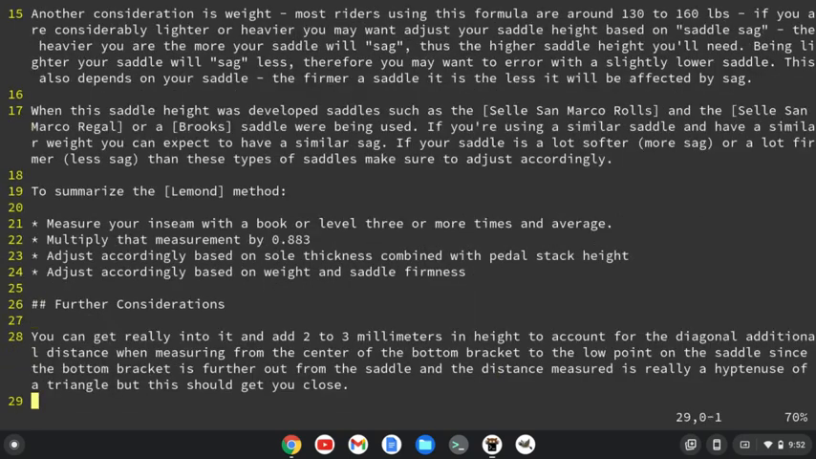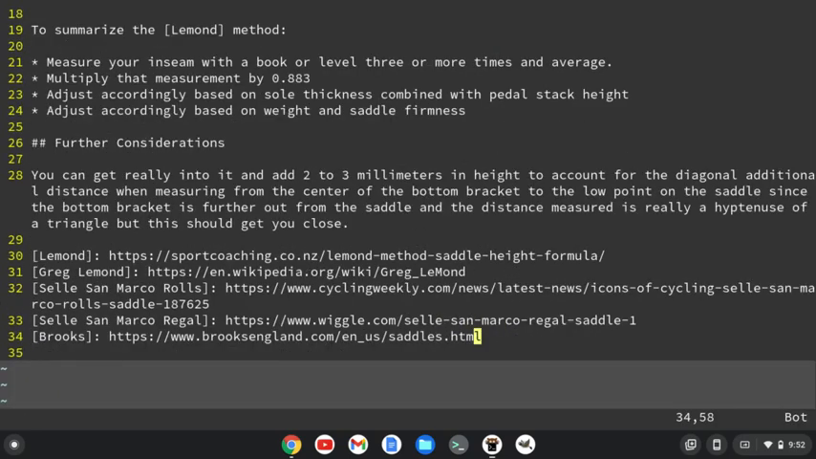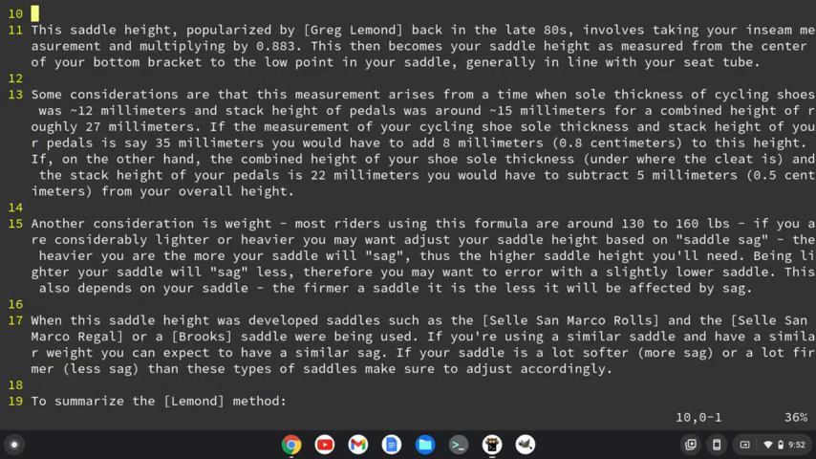Now, if I go down lower in the document to the end of the document, we have Le Monde in square brackets, then a colon, then the web address. So this is a sport coaching website, and they wrote about the Le Monde saddle height, so I linked that through my article. I also have Greg Le Monde in brackets, and then I linked to the Wikipedia page for Greg Le Monde, along with a few other saddles that I talk about, the Celestin, Marco Rolls, Regal, and the Brooks saddle within the article.